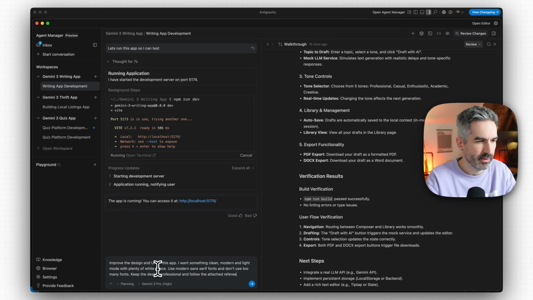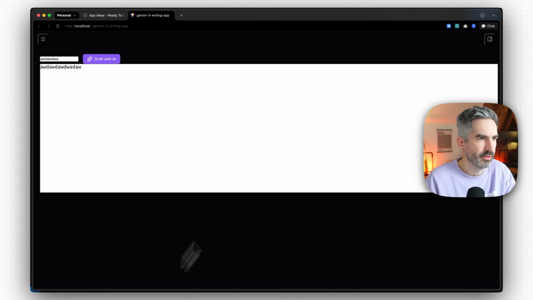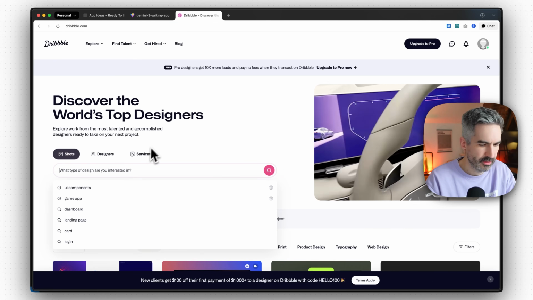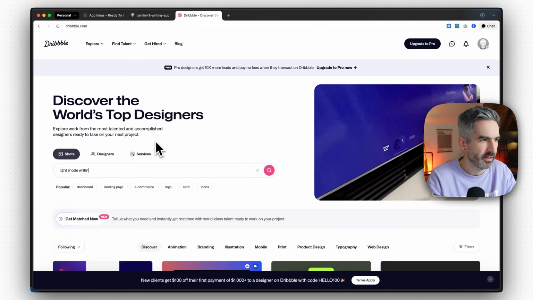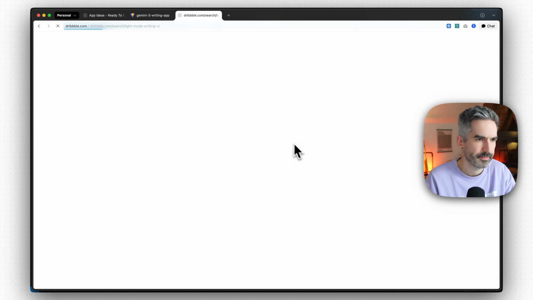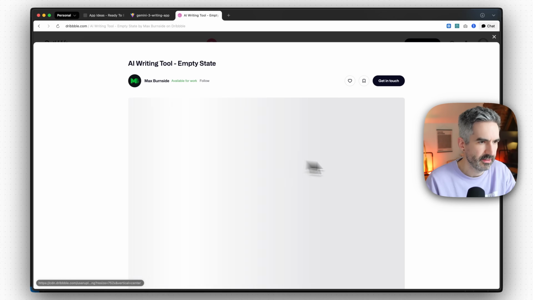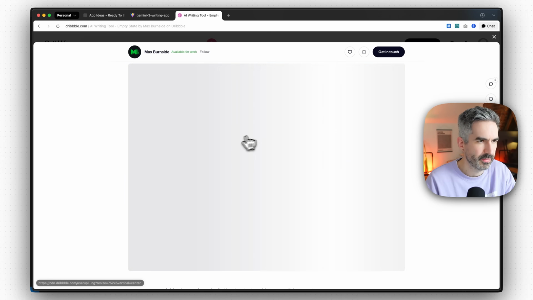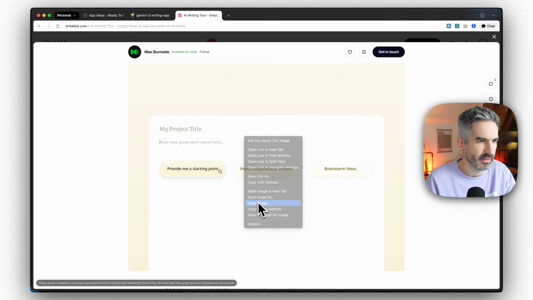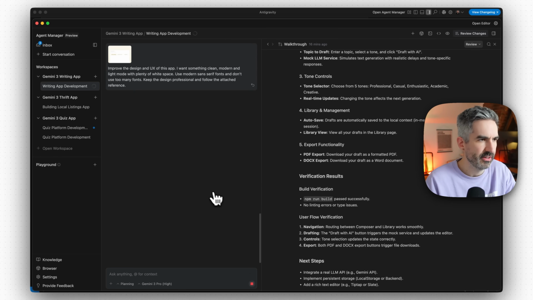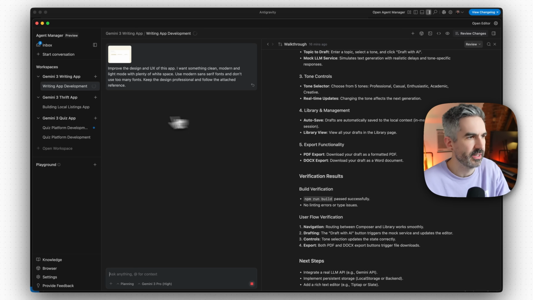We're just going to get a quick reference image to see how well Gemini 3 Pro High does with reference images. So let's go to Dribbble and search light mode writing UI. Let's see what we've got here. I'm going to do something more like this writing app. So let's copy this image, go back to Antigravity, paste this in here, and send that off to the agent to try and improve the design of this writing app.